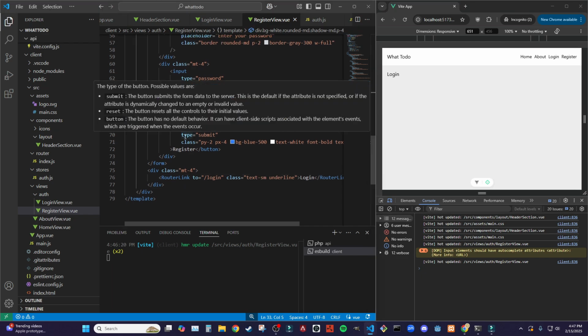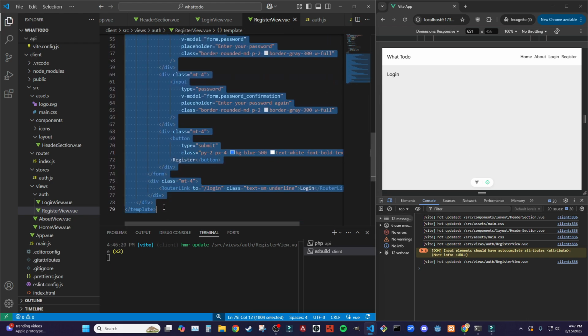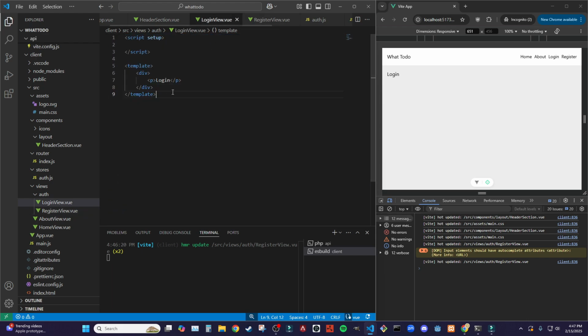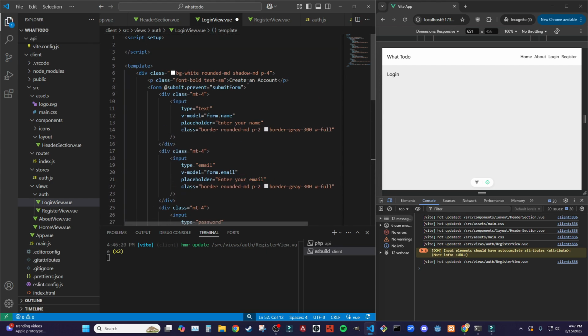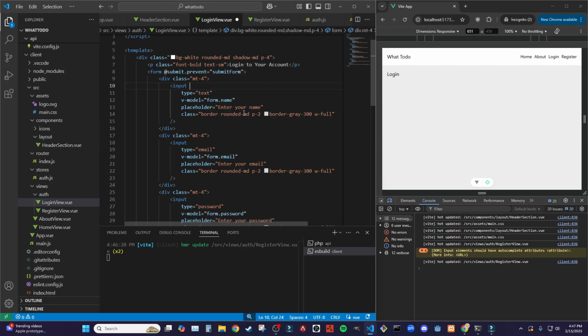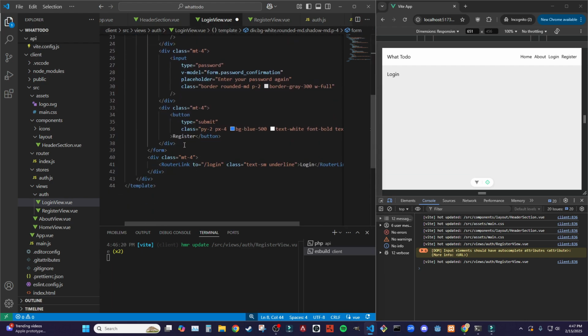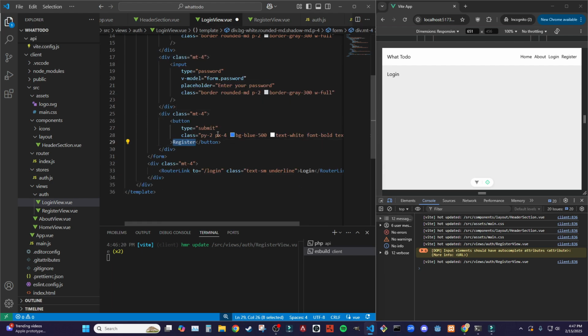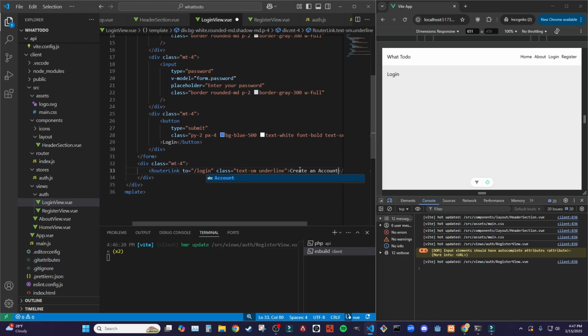Now because our login page is going to be very similar to the register page, we're going to grab everything inside of template and copy that. And now we'll paste. Now the difference is, we'll say login to your account. And we also don't need the name, we just need an email and a password. So we're going to get rid of the name field, and we're going to get rid of the password confirmation. We'll change this button to login. And we'll change this to create an account, pointing to the register page.